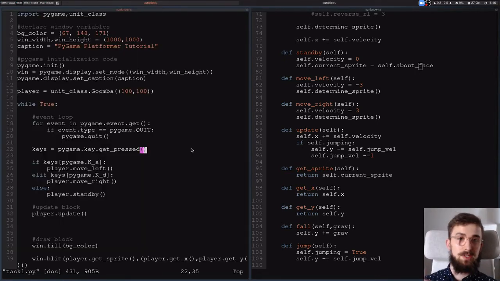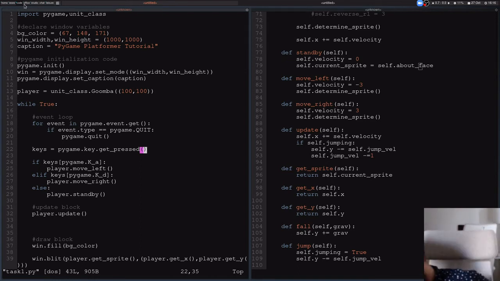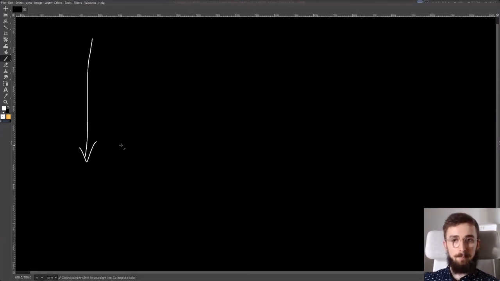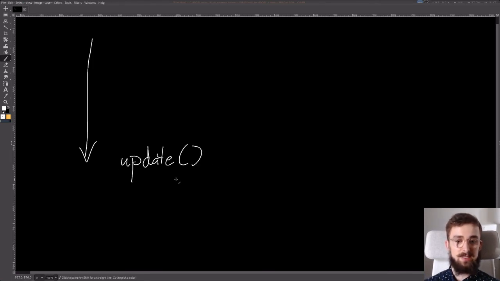As promised, I want to get a little bit deeper into how the Goomba is actually moving. I am going to illustrate this, actually. So I'm going to break out my little drawing pad here, and we're going to talk about what the Goomba is actually doing here. At the end of everything, we're always going to update, and what the update does is it's really just going to take the x value and add the velocity.